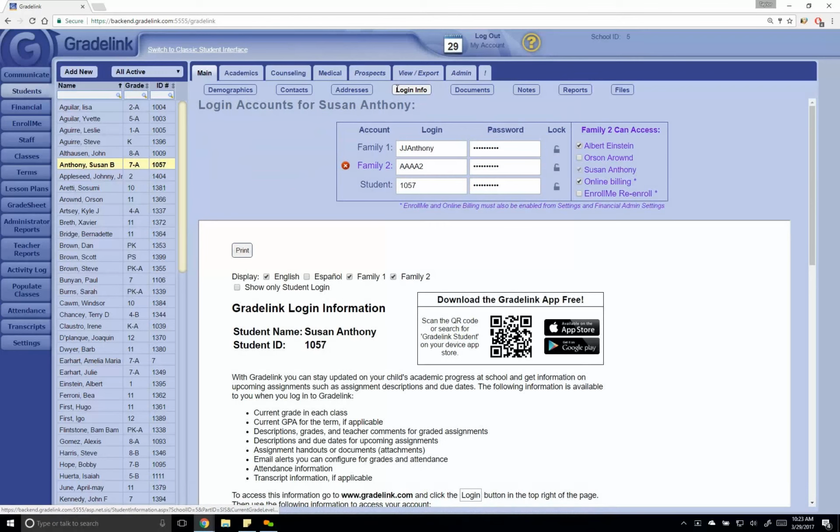I want to touch on login info really quickly. This kind of piggybacks off of what I was just talking about in the addresses section. Within Gradelink, you can have 3 different accounts related to a family. So there's, of course, the student account, and they can log in and access their information. But there are also 2 family accounts.